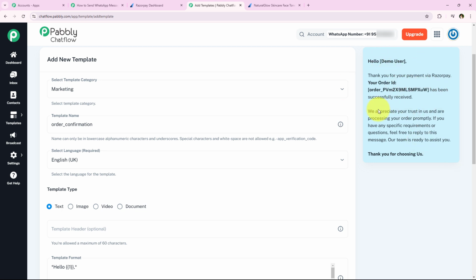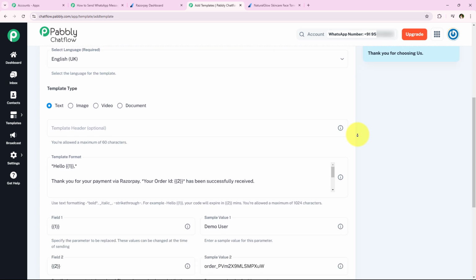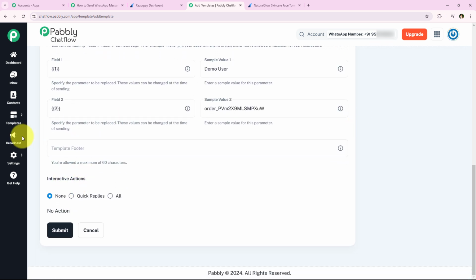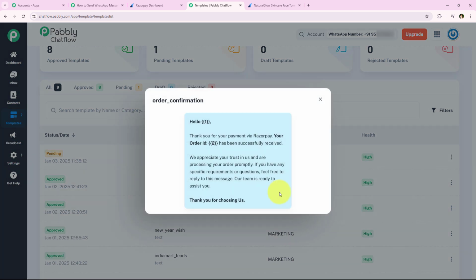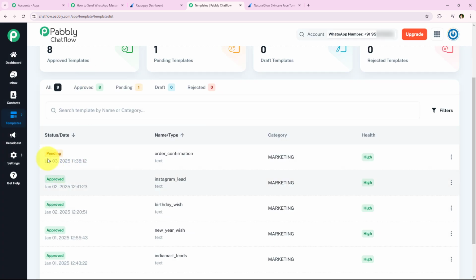See, this is the message template which we have created successfully, and now we are going to move forward. It is asking me for the footer and interactive actions. This is not a required field, so I'm just going to leave it blank and click on submit. And as soon as we click on submit, yes, you can see that with this we have successfully created a template right over here. This is the template, but you may notice that the status of this is still pending. So we're going to wait for a few seconds till Meta approves this template.